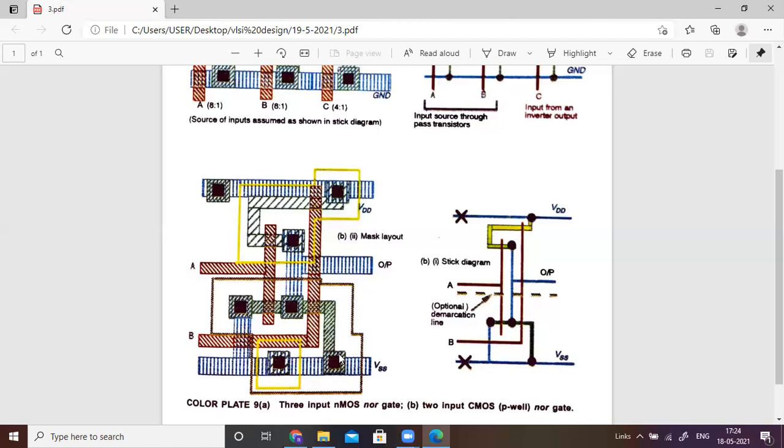Similarly, this is the hatching for this contact here. Another contact we require here, so the same type of contact we can place here. Copy and paste it to this point, and we'll get another contact here.